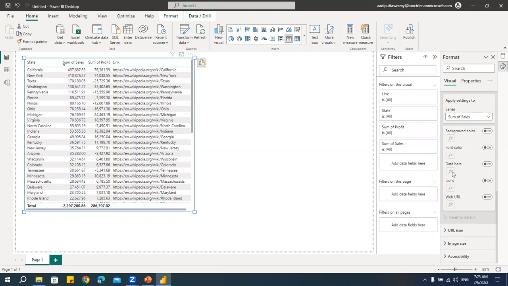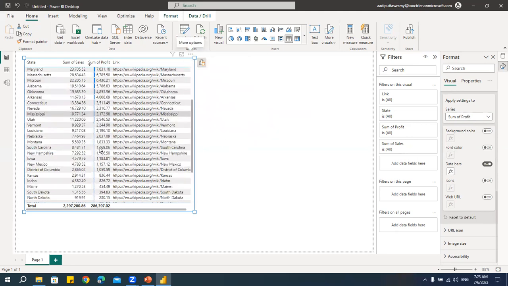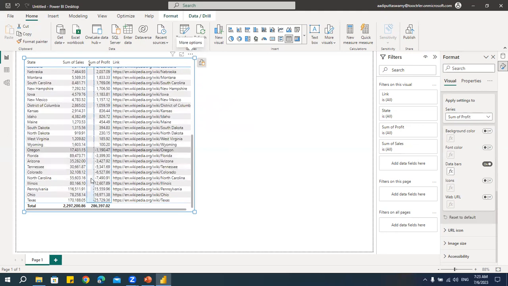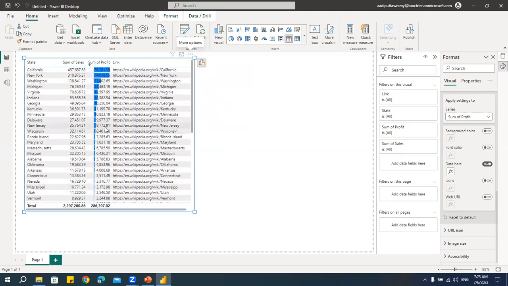Data bars. Let me enable this. I'll switch on this data bars. Or what I'll do, the data bars will take it for profit. Okay. Because there are some negative values there. So it looks good. And I can explain more about the data bars. You can see that wherever you see the negative values, let me sort it. Sort by profit. Okay. Just scroll down. You can see that all the negative values are coming towards my left hand side and the positive value to the right hand side. We can modify this.